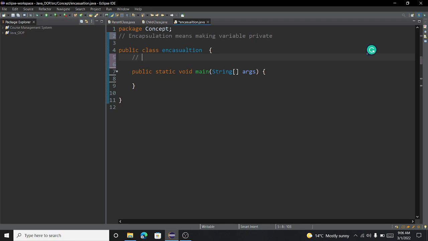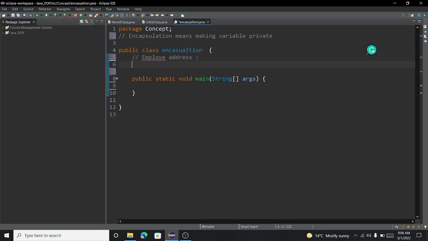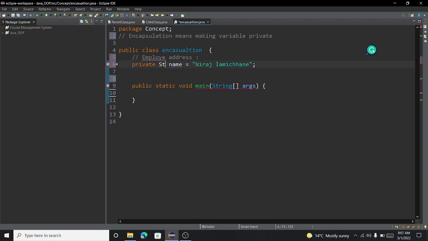For example, you are working in a company, with an employee address. I'm just making it an employee class. First, I'll make the variables private. Private name of the employee as Neeraj Lamsane. I'm the employee of that company.